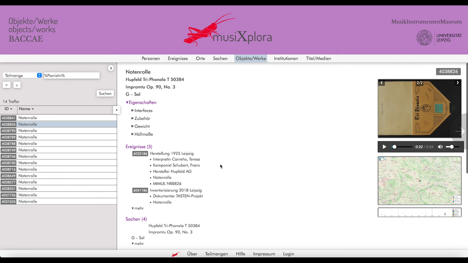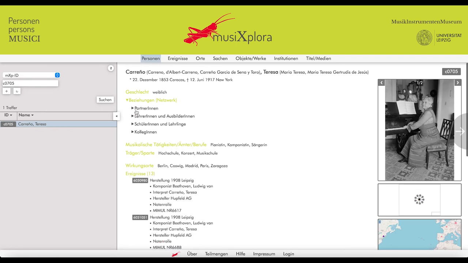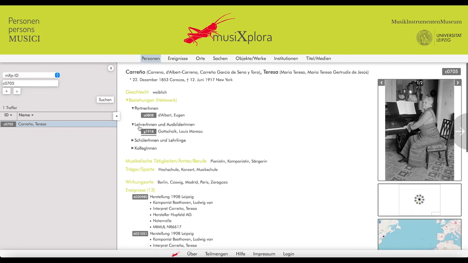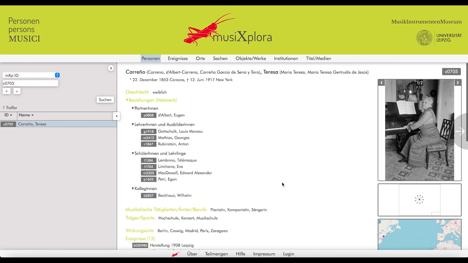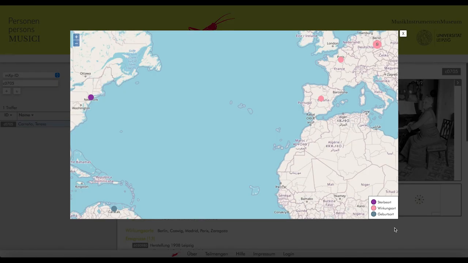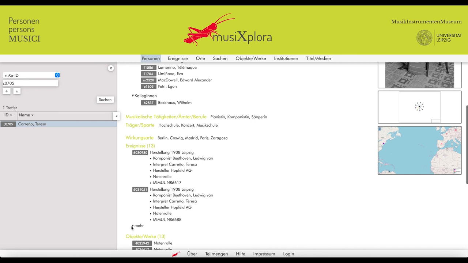Clicking on Teresa Carreño, you will get more information about this pianist, to whom she was married, with whom she studied, about her pupils and colleagues. The map gives a visualization of place of birth, places of her professional activities, and place of death. Moreover, her name is linked to 13 further piano rolls that she recorded in our collection.